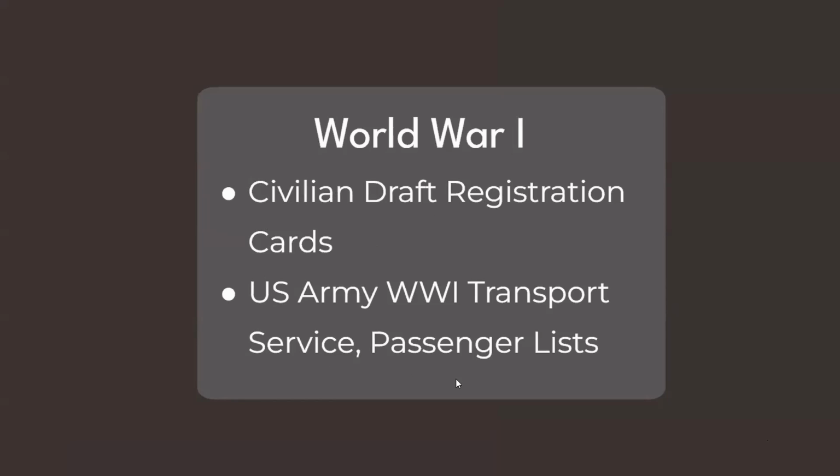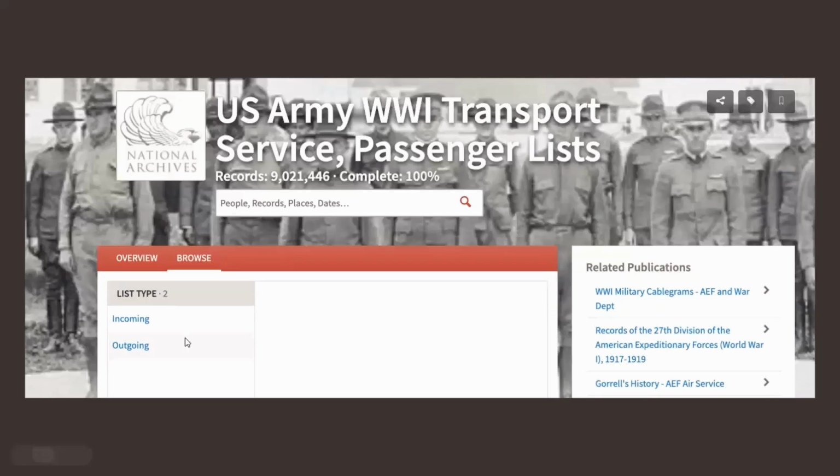But in Fold3, the U.S. Army World War I Transport Service and Passenger List, these are gold. What you'll want to do is find an outgoing passenger list of when they're leaving and one coming in. If you can't find one and you think that they might have died over there, that's something that you want to start looking for. So start looking for the American Battle Monuments and other World War I casualty lists. So, as I said earlier, the World War I Transport Service passenger list, there are only two types, incoming and outgoing.